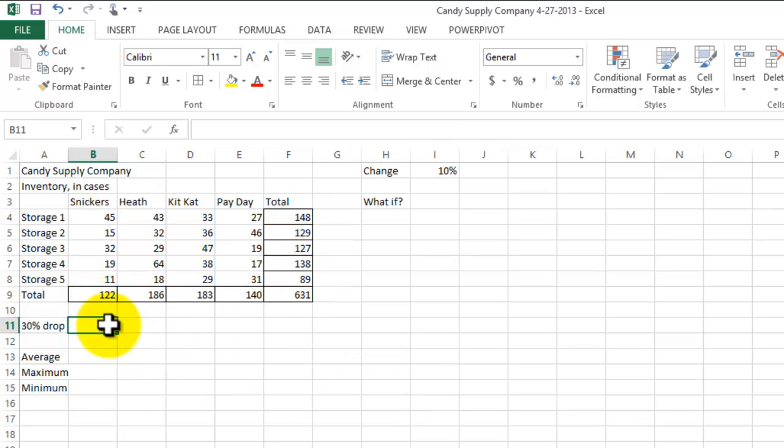Now right here we're going to play this scenario. If we have a 30% drop, remember like in the other exercise, we have equals, that's going to be based on the total. And we are going to be playing a drop in this case. So how are we going to do that? Right here we have equals B9. Now we want to find out the 20% drop. So let's go ahead and get another cell here.